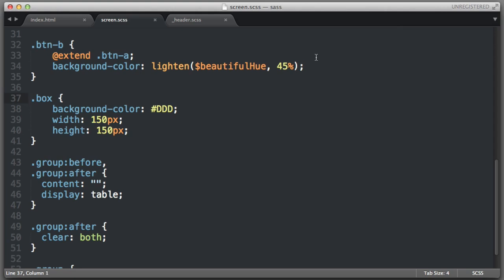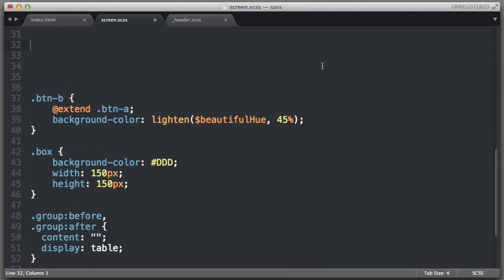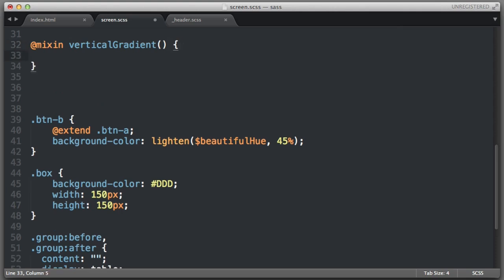So here we are in the text editor. We are editing our sassy CSS file, and let's create our first mix-in. We begin by typing the @ symbol and then the word mixin. We then have a chance to name our mixin. So I will name this vertical gradient. Now, if you've ever created a function in another programming language, this is very similar. So I'm then going to type parentheses and then curly brackets.